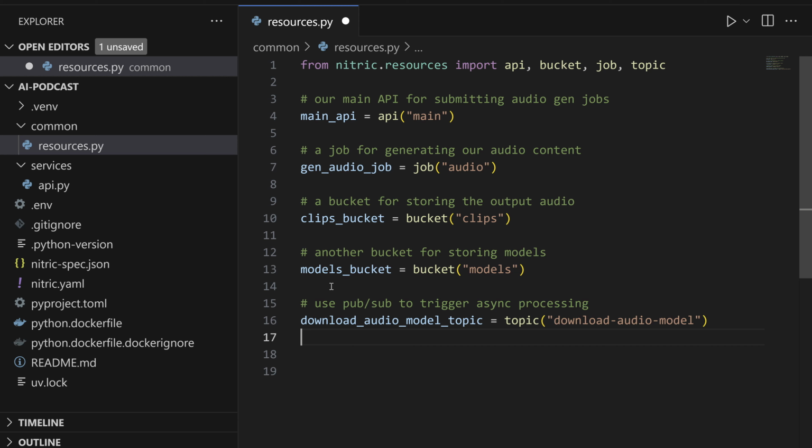You might notice that I haven't configured permissions for the job, buckets, or topic. That's because in Nitric we can define permissions at the service or batch level instead of directly in the resource definition. This approach ensures that we can precisely control how different parts of the application interact with these resources, leading to better flexibility and security.